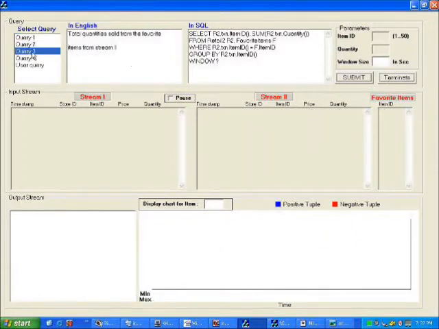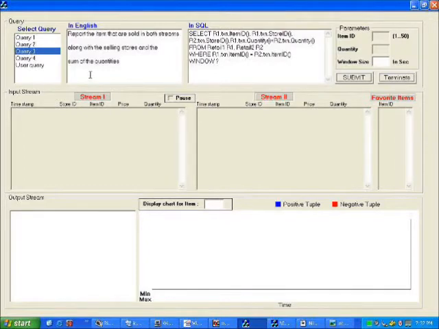Query 3. This query reports the commonly sold items from streams 1 and 2, along with the sum of the two sold quantities and the selling stores.